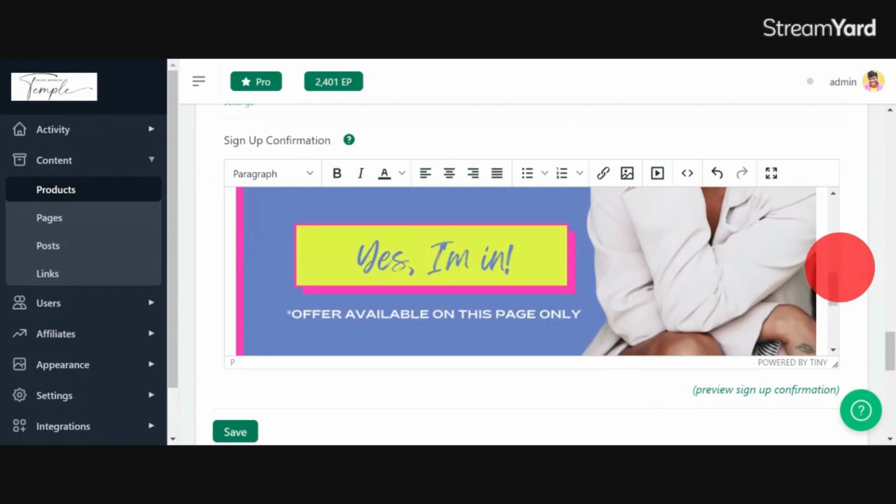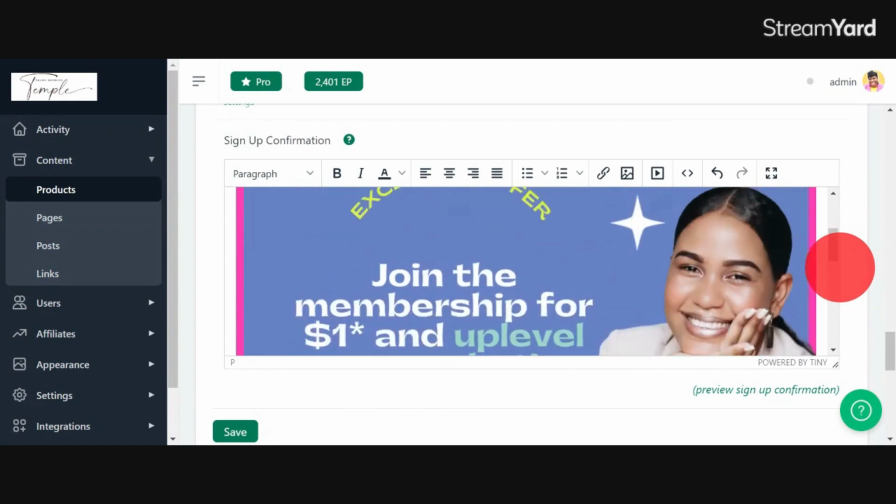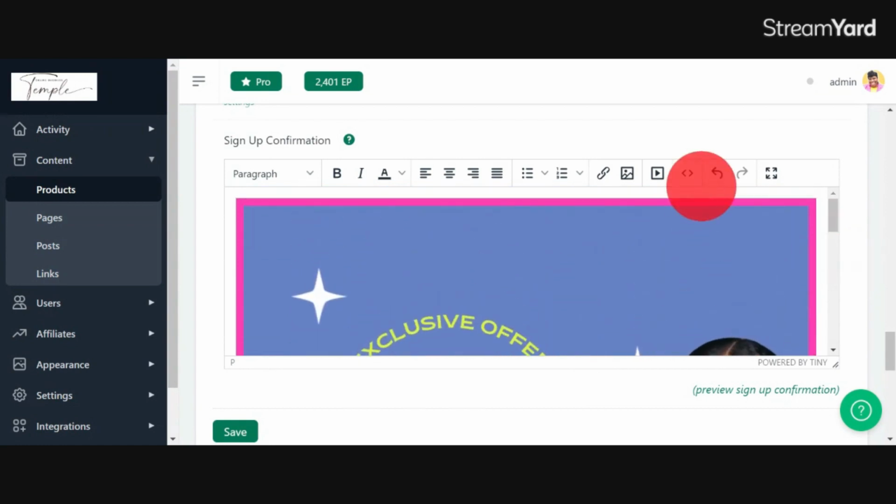So that's how you would embed and create a one-time offer. They will never see this again. The sign up confirmation page only shows up once, and that's after they have signed up to the form. So you may as well use this as an opportunity to create further sales in your business.